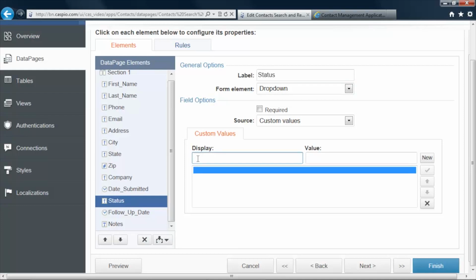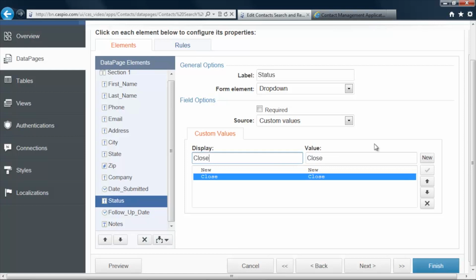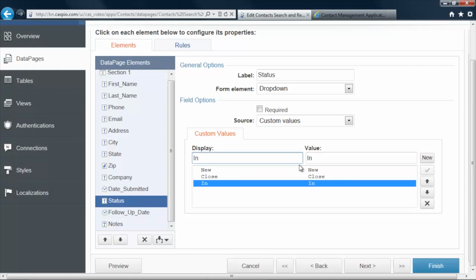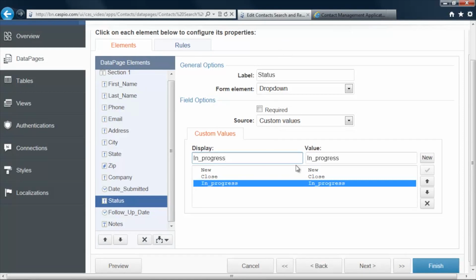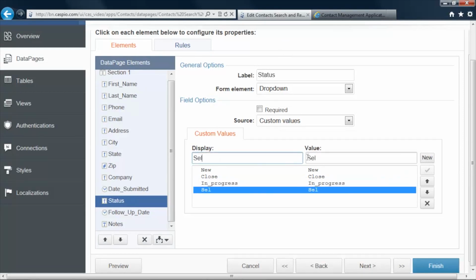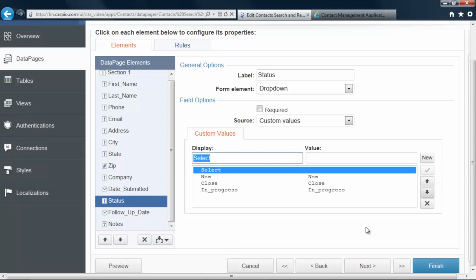Since I only have 3 options, I can just easily enter each value one at a time, such as new, close, and in progress. Just like what I have here. New, close, and in progress. There's also default options such as select, which I can easily include in my options. For default, you want to make sure that the value is blank, so you can change the order in any way you like. So I'll make that the first one.